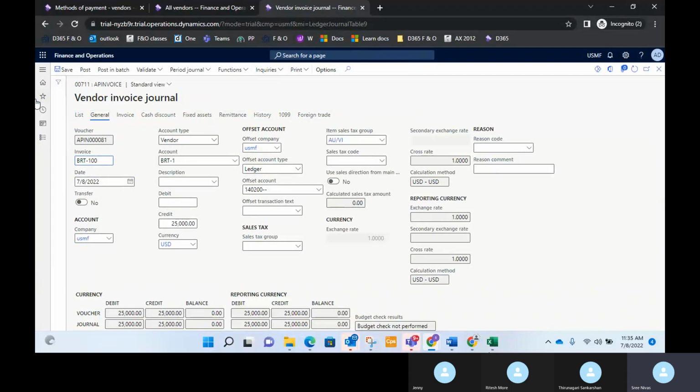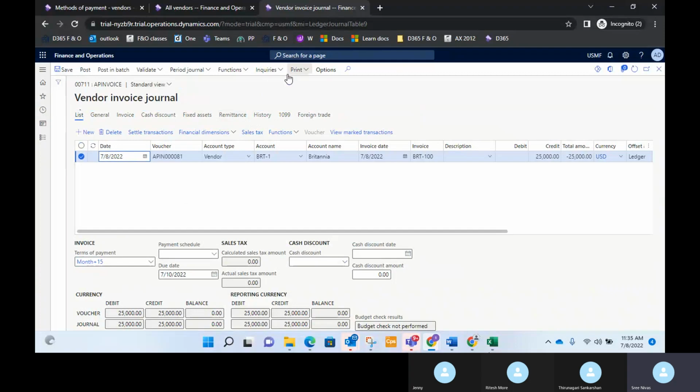Okay. And one more thing I forgot to inform yesterday: there are a few fields, and we have discussed the functions as well. If you want, you can save this voucher and retrieve it if it is a recurring transaction. The period journal also does the same job. Under inquiries, there are a few options: balance control, sales tax controls, budget check errors. These two we'll see later.